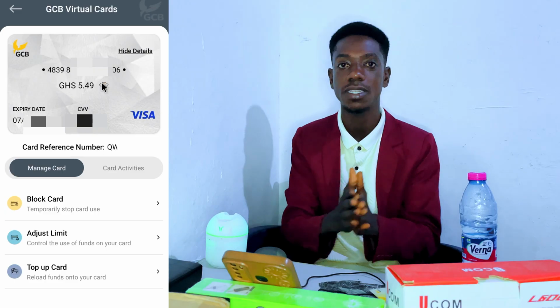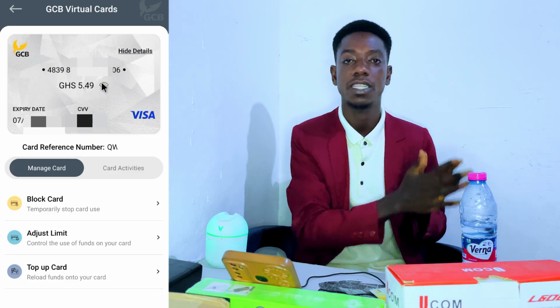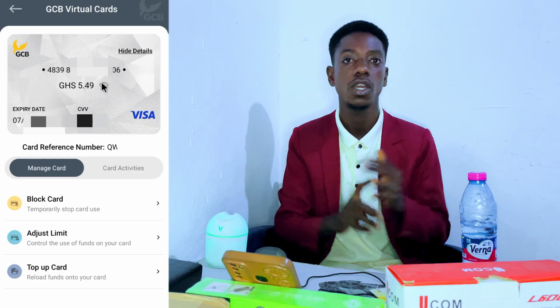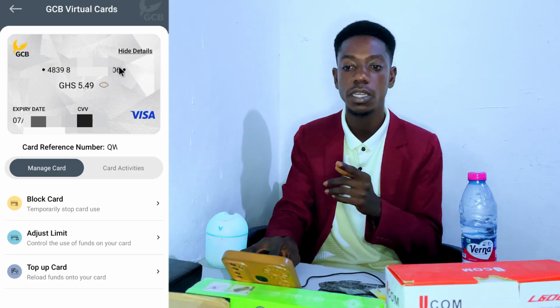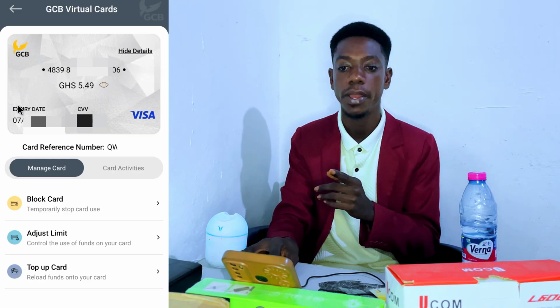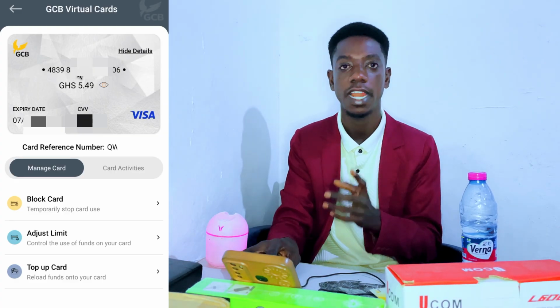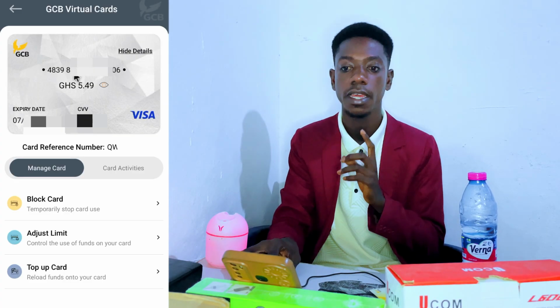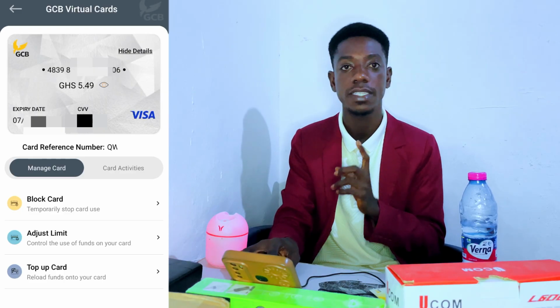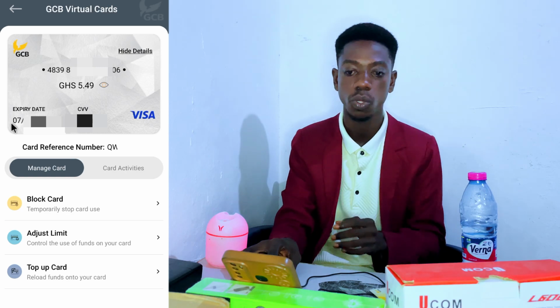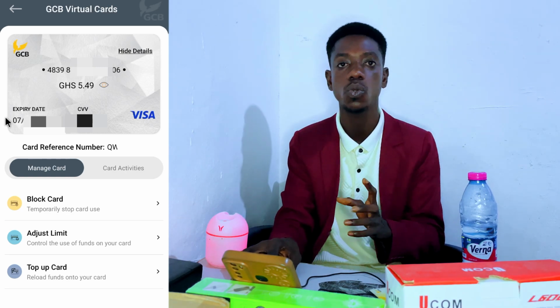So I'm going to withdraw this amount through this particular application with no stress, no fee attached to it, which is very easy. So you see I have the CVV here, the expiry date, and also my virtual Visa card number. For confidentiality's sake, I'm going to cover the virtual Visa card number, the CVV, as well as the expiry date. So let me take you to the steps you can also use to withdraw your money.